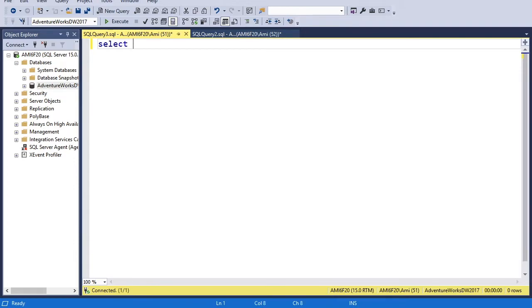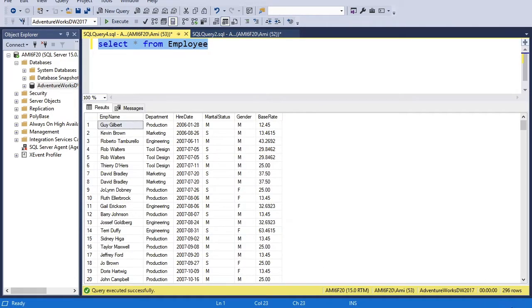Here for our example I will use an employee table. If you want to practice on the same table, I will provide the script link below in my description. You can visit the link and get the code from there. This table contains a total of 296 employees. We have employee name, department, hire date, marital status, gender and base rate.